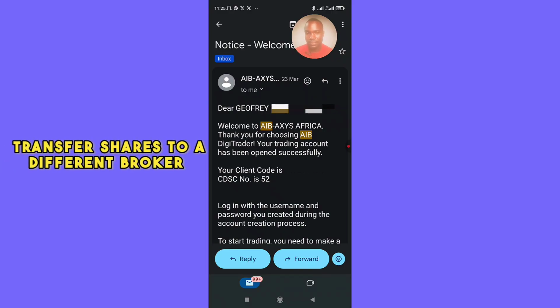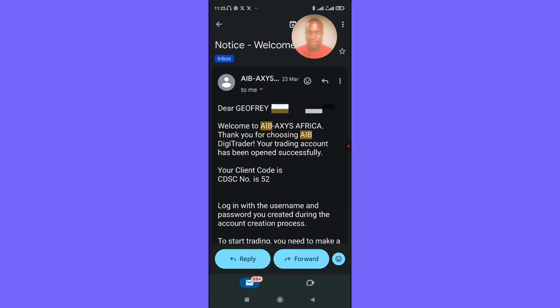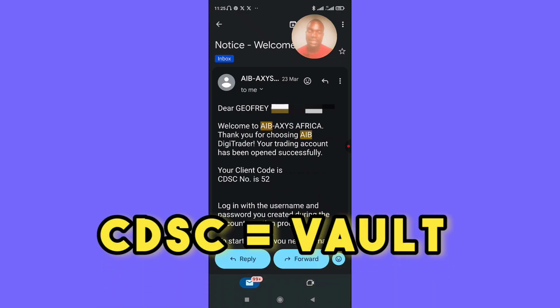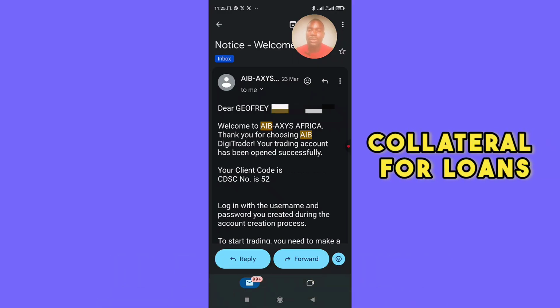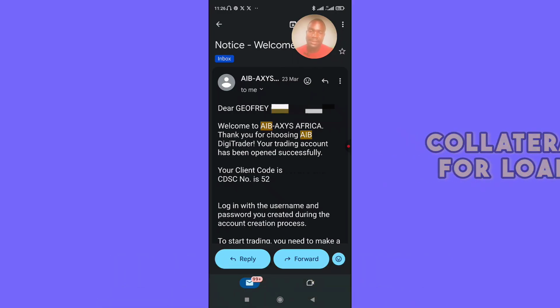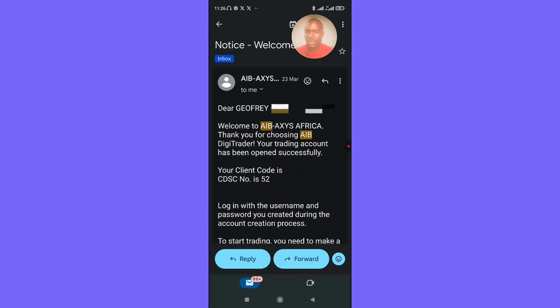This CDSC number is the most important thing, because with this one you can transfer your shares to another broker. If at all I don't want to use AIB, I want to use another broker, then I can use this same CDSC number in order to transfer my shares, so that I'm transferring my trading to a different person. And this is also where your shares are being stored. So remember, with your Kenyan shares, you can use them as collateral when you want to borrow loans from the banks. So that's the great part about opening an account and having that CDSC number. That's a sample of how the email will come, so that you know this is the correct email I'm getting.